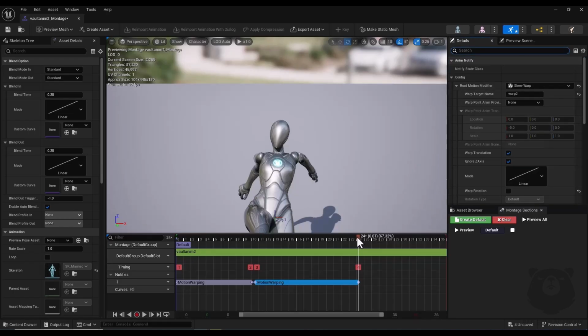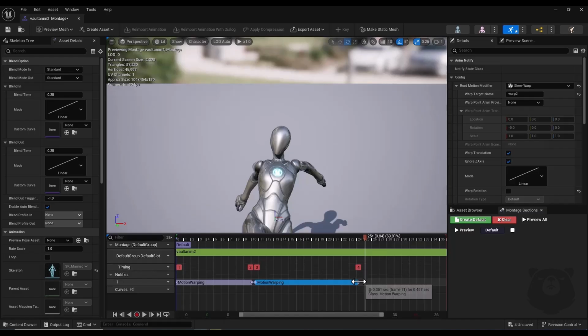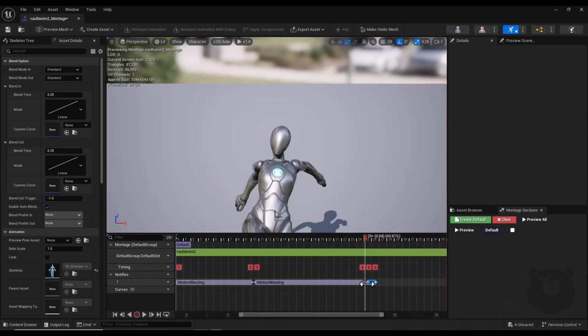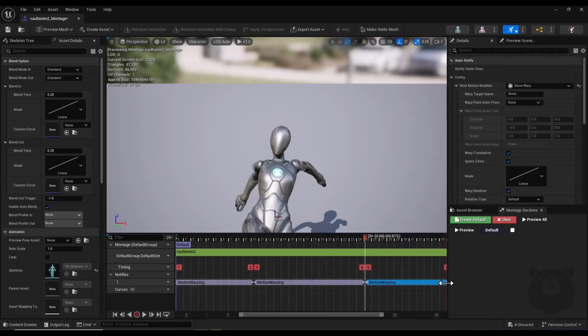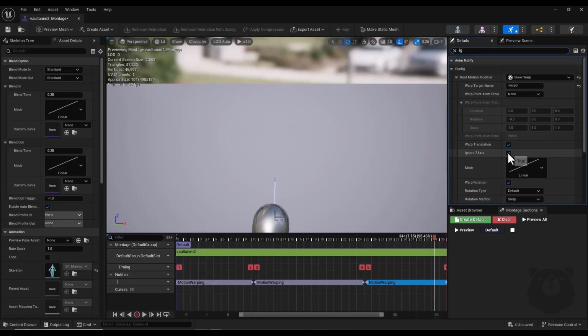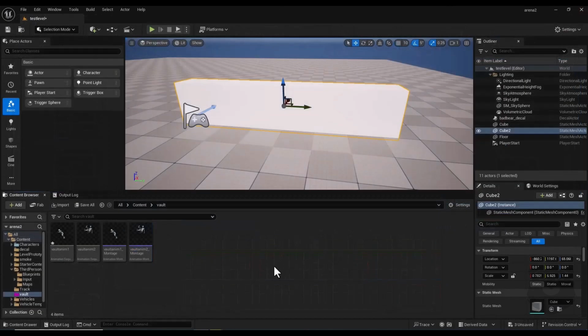Alright, and now I place this timeline cursor right here, and I place my third motion warping notify state and drag it to the end of this montage, and I name this motion warping notify state warp 3, and I set ignore Z axis to false, and I also set this warp rotation to false. Alright, now I save and close this montage.